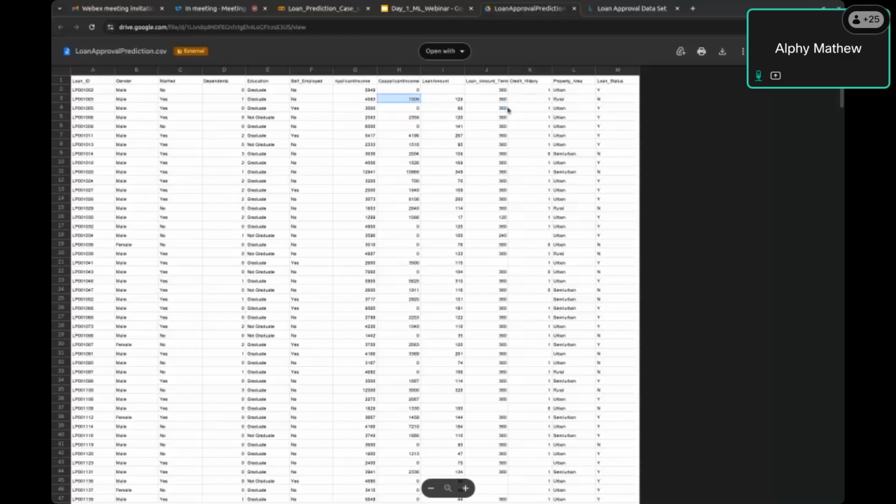Then coming to the credit history. Credit history values are given as 0 and 1. It's simple. It shows whether the applicant has repaid previous loans properly. Does the applicant have a good credit history? If the applicant has paid previous loans correctly without any failure, then he has a good credit score and the column value will be 1. If it is 0, it means he does not have a good credit history. That is the credit history column, which shows whether the applicant has repaid previous loans properly or not.